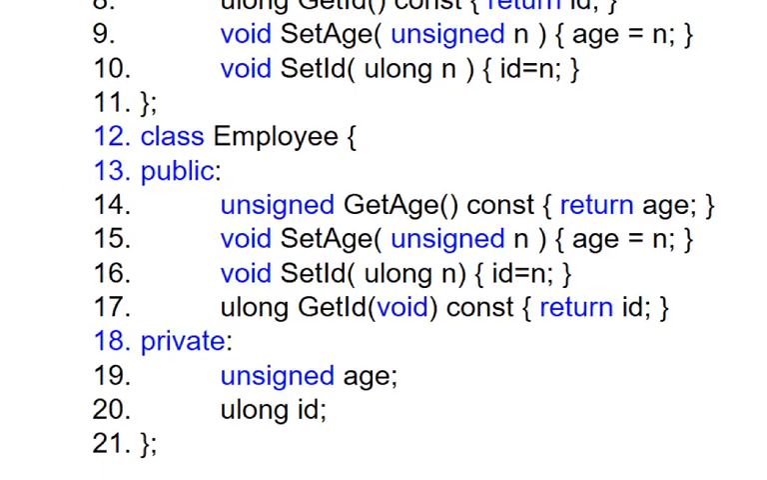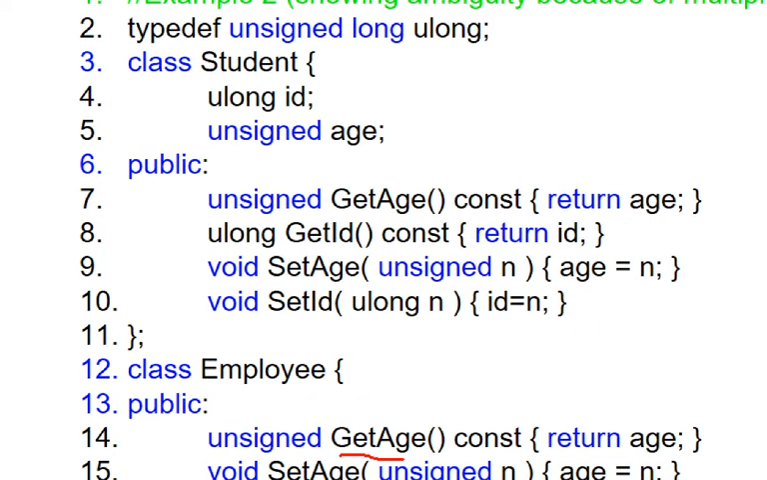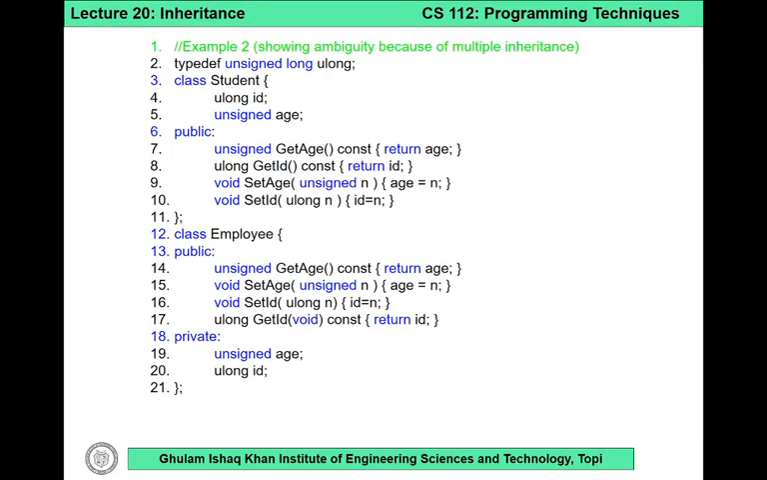Now we have another class which is the employee class, and if we see, the employee class also has 2 variables, age and id, right? And if you see, the member functions of the employee class are also the same. It has get age, set age functions, set id, get id functions, which were also available in the student class as well. Okay, so these two are independent classes, they do not have any relationship between them, neither of them is a parent of the other. So these are 2 classes.